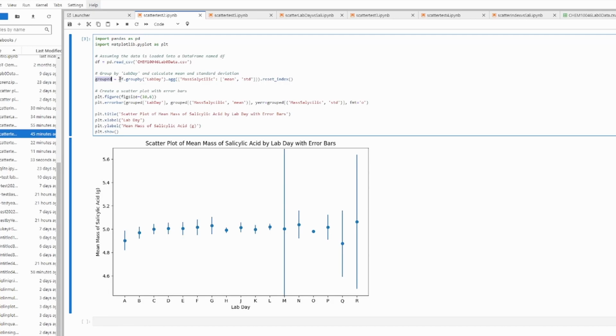on this data frame we're going to use the group by function based on lab day. We're going to group everything by lab day, and then we're going to aggregate. We're going to create two different things. We're going to work on the mass of salicylic, and we're going to do the mean and the standard deviation. That's some real complicated number of brackets here, and then we're going to reset the index. There seems to be no way around this.